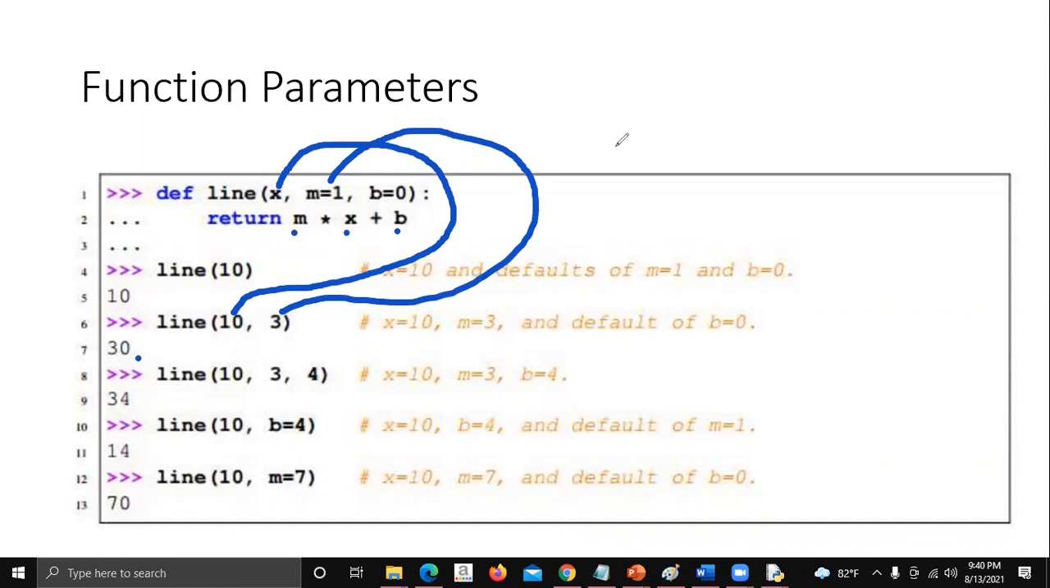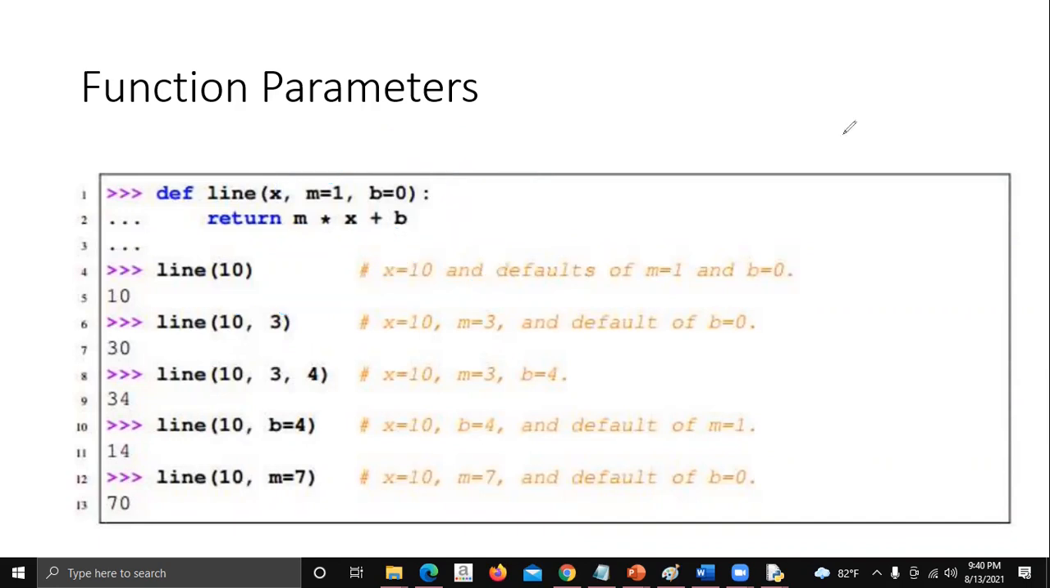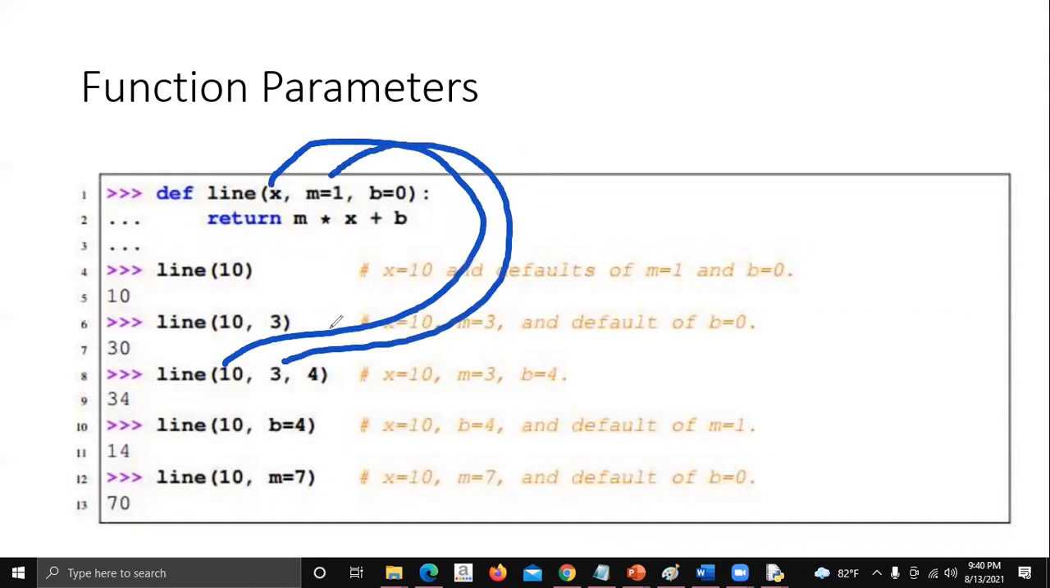Then you can see the third example. I am passing the value 10 here, so this will be 10, and 3 will be equal to the M. 4 will be equal to the B. So they need to multiply 10 and 3, 30. 30 plus 4, 34. Then the return value is 34. That is how you get that output.